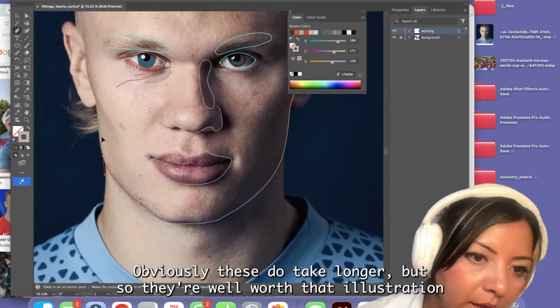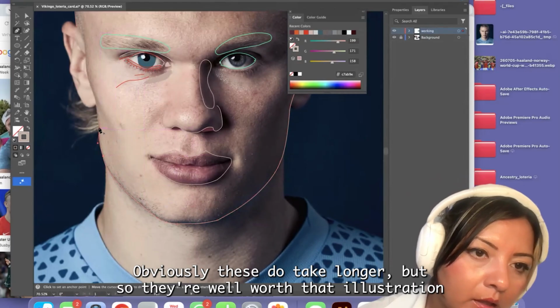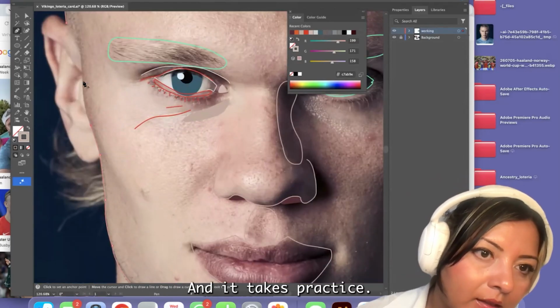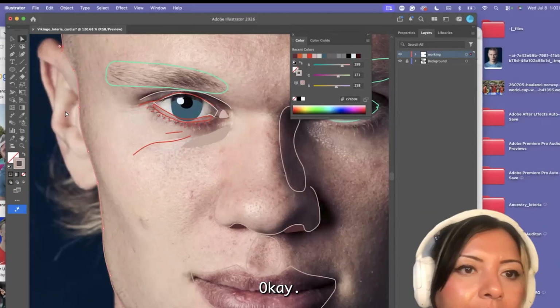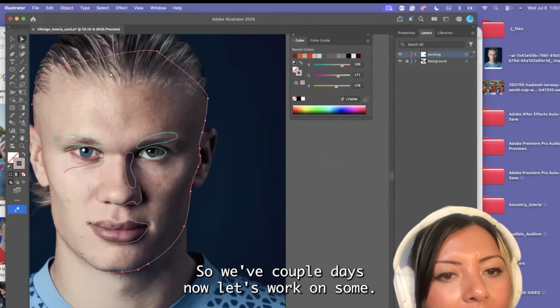Now, obviously, these do take longer, but they're well worth it. This illustration, it takes practice. Okay. So we've got the face.